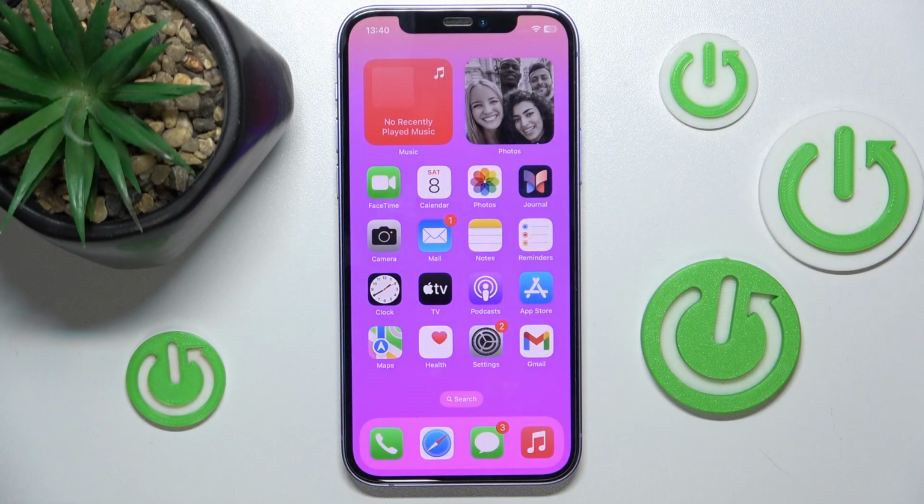Hello, in this video I'm going to show you how to set up the start of the weekday in the calendar on iPhone.